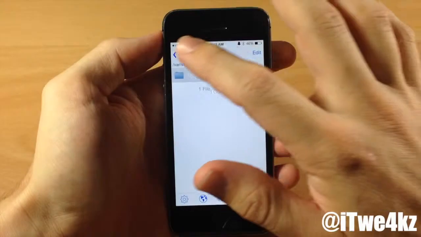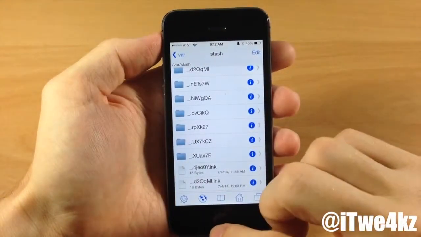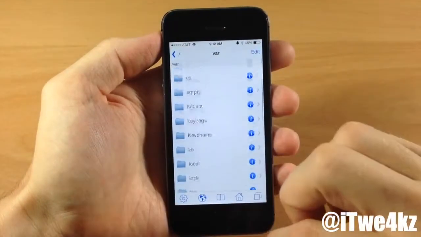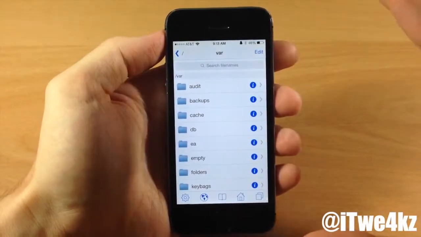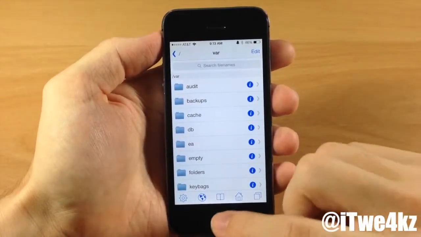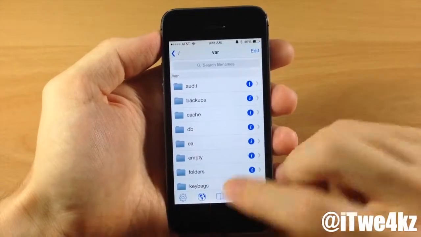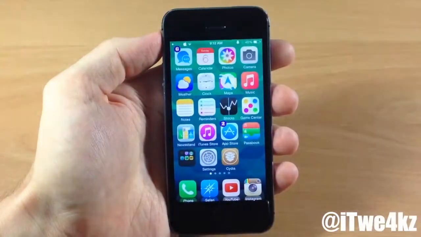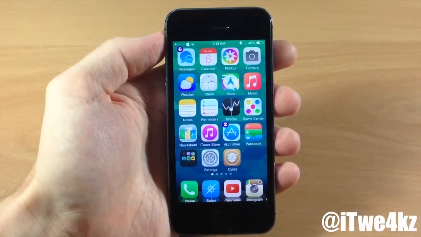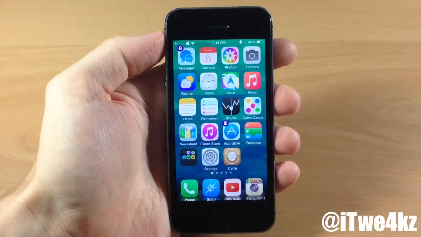So there's a ton of different stuff that you can do with iFile. This is just one of the uses, but this is highly recommended, especially if you do a lot of customization on your device. Then you should definitely check out iFile, but be sure not to mess with anything that you don't know what is, because it can break your device and cause you to have to restore.